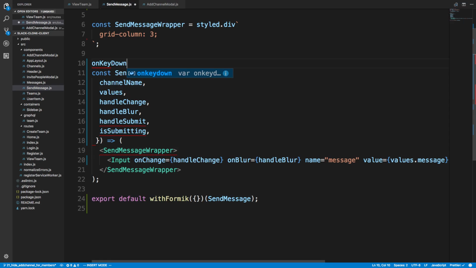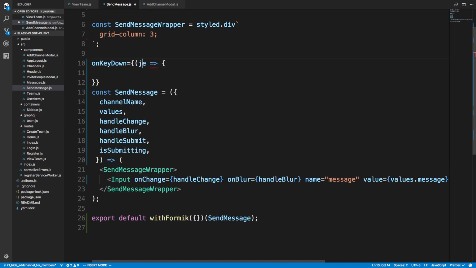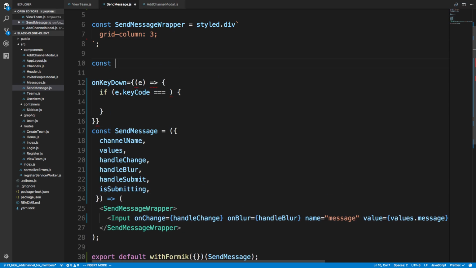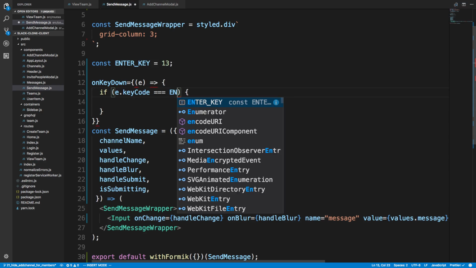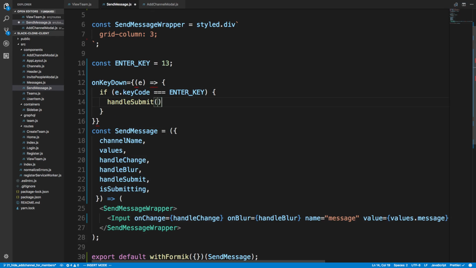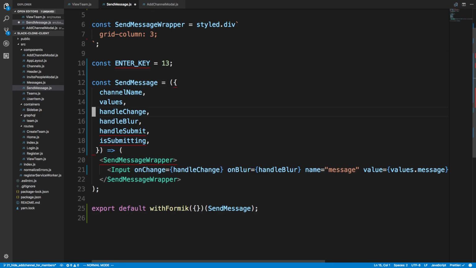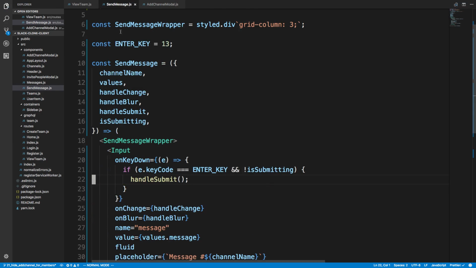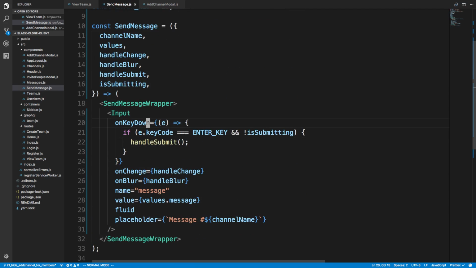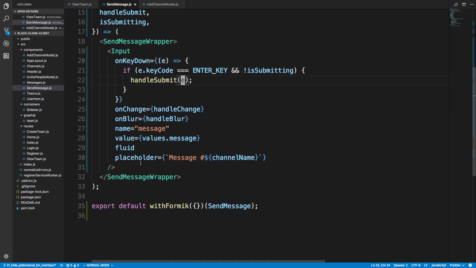So onKeyDown is what we're going to do, and we're given an event, and we're going to make this into a regular function, and we're going to say if e.keyCode is equal to the key code that is the enter key. So enter key, which is key code 13, we're going to call handleSubmit, and we're going to say and not isSubmitting. Alright, so I'm going to grab this prop here and add it here. Okay, so now we are listening for this key code when we are hitting enter, but we're not submitting. We're then going to call handleSubmit, and we also need to pass in the event and onChange, onBlur, so all that looks good.